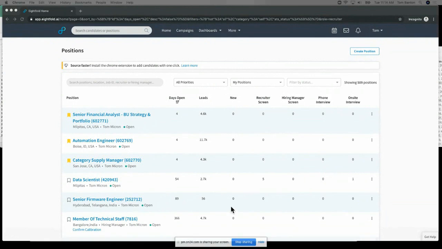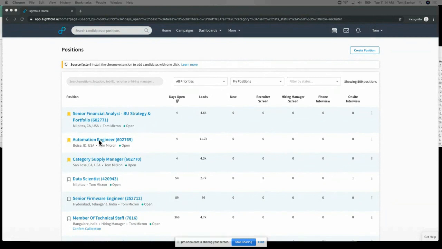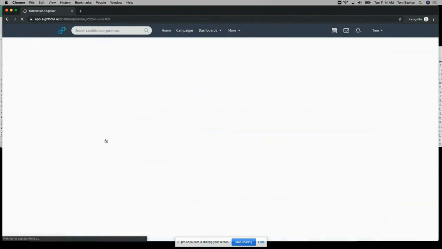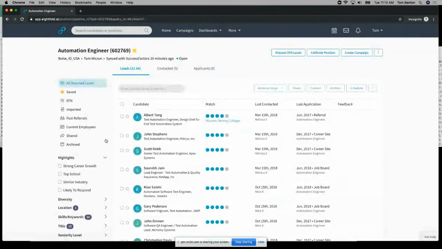So I have logged into Eightfold from inside SuccessFactors. I'm a recruiter at Micron, and I have 3 positions that I'm working today. One of them is going to be this automation engineer, and I'm going to open that up. The position's 4 days old. It came from a SuccessFactors requisition. And right away, Eightfold has surfaced 11,000 candidates from my existing SuccessFactors ATS.